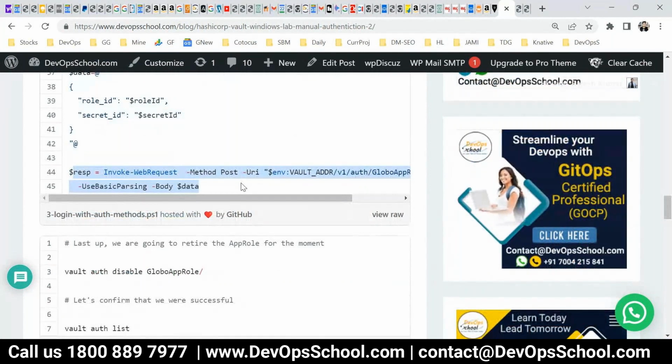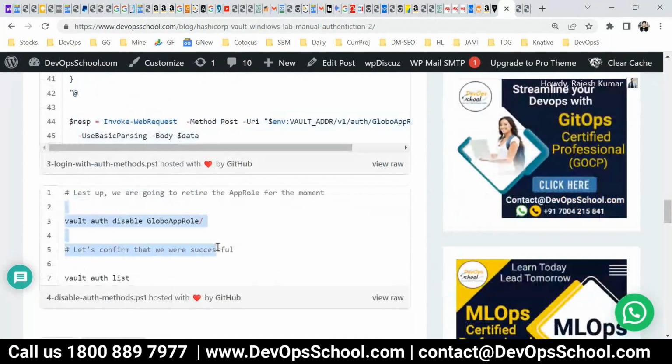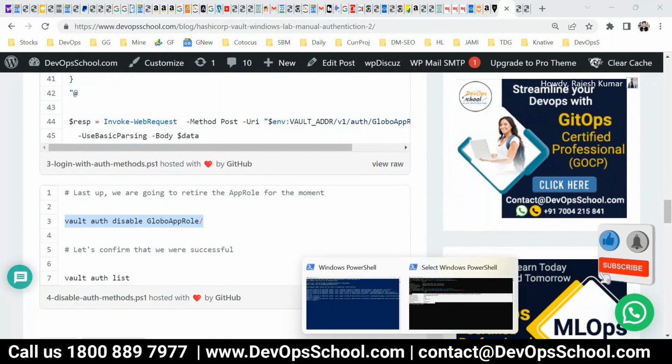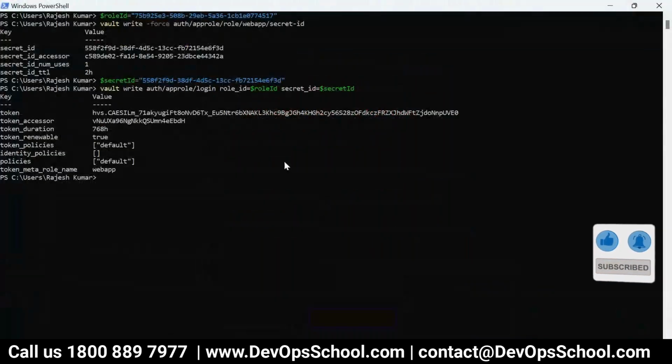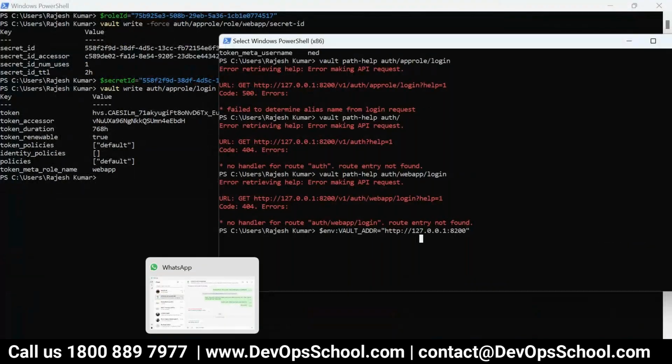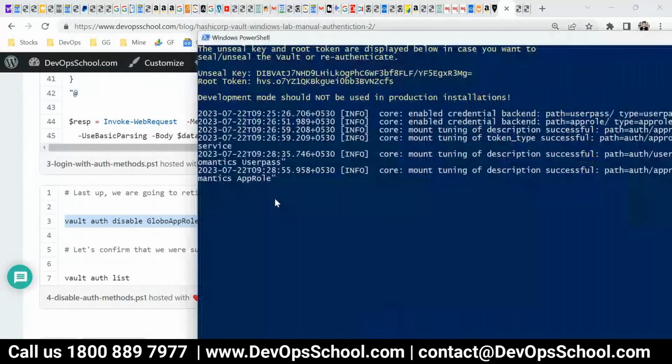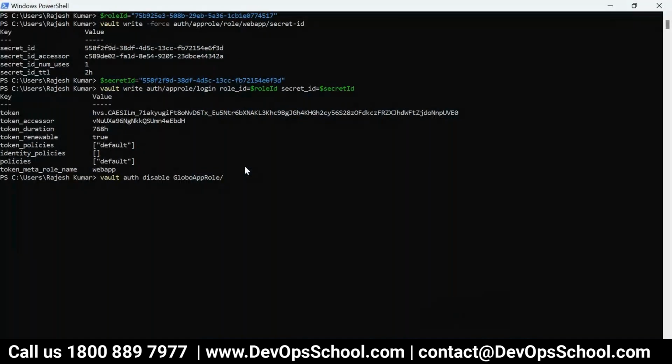So how can you disable the authentication method? So this command you can use for disabling the authentication method. And the name is app role. Wrong command, I passed this dot, it will not work.